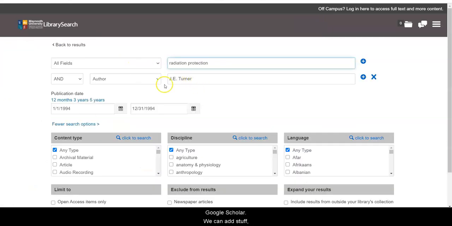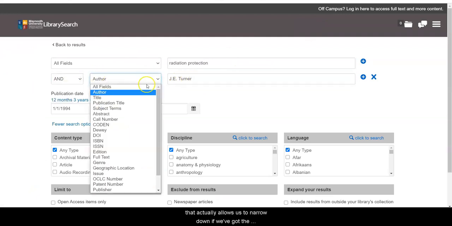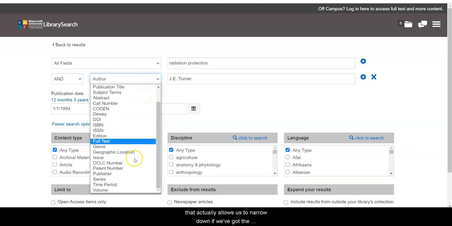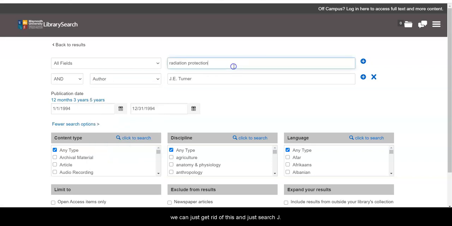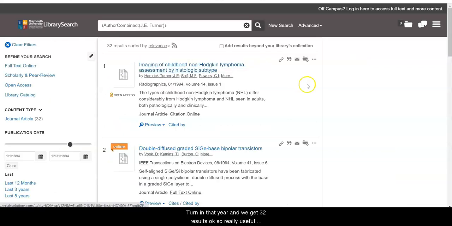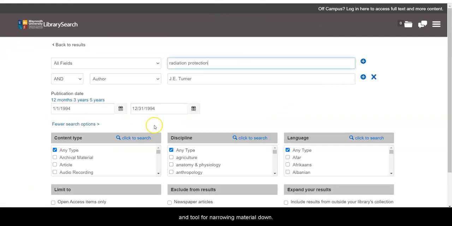this advanced search. So very similar to the Google Scholar, we can add stuff, we can exclude stuff, but this is really good that it actually allows us to kind of narrow down if we've got a title of a book, or we've got an author we're interested in, and we can just, you know, get rid of this and just search J. Turner in that year, and we've 32 results. Okay, so really useful tool for narrowing stuff down.